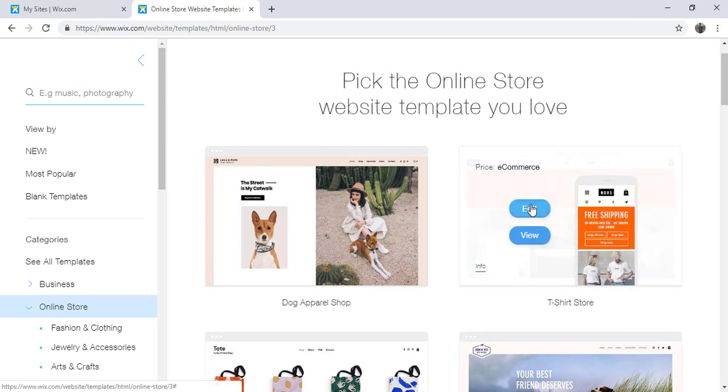So once you've found a template that you're happy enough with, just hover over it. You can either view it if you're not too sure and see what it's going to look like, or you can just hit edit and go ahead and begin the editing process.